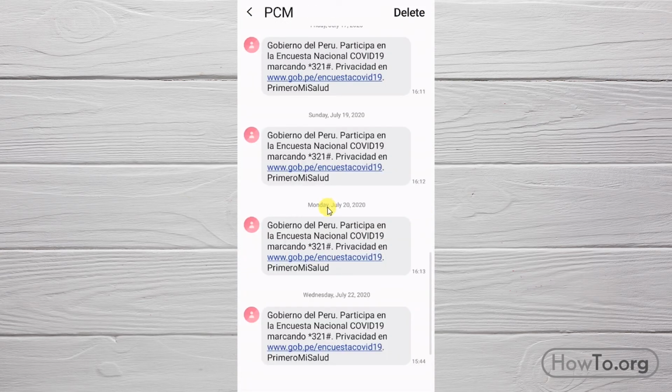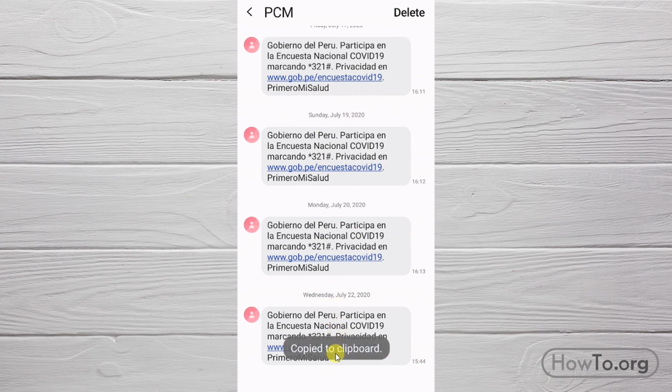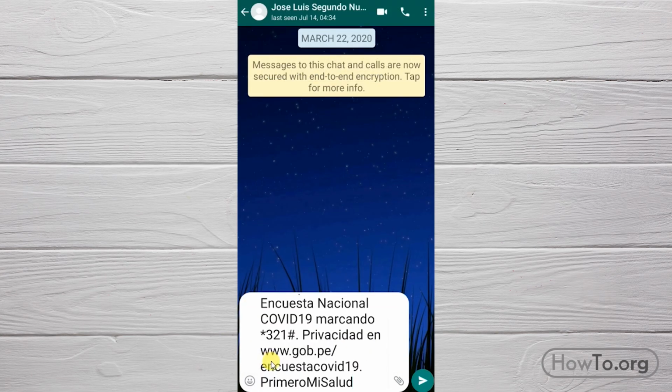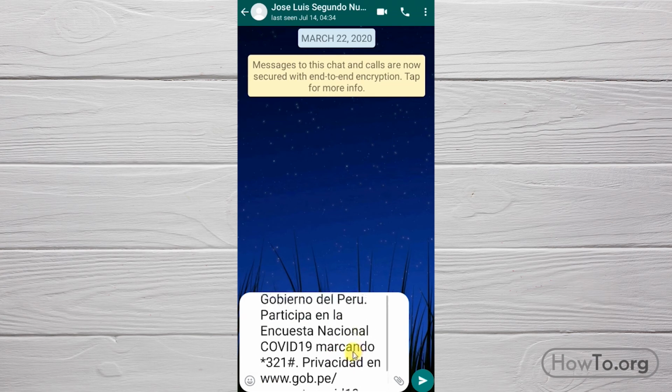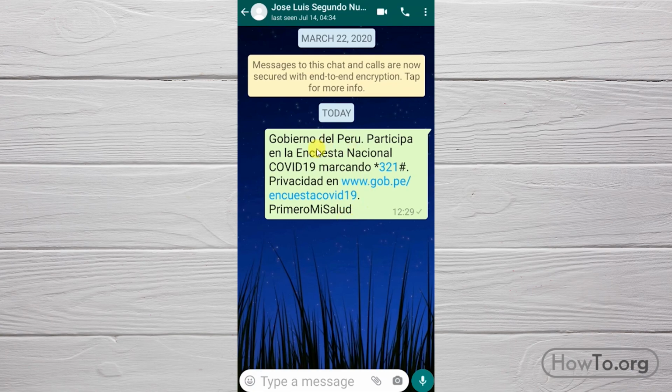Finally, in case we want to copy a normal cell phone message, we press for 2 seconds and choose the option, Copy Text. Now go to WhatsApp, press 2 seconds and click on Paste. Excellent. Here the whole message appeared, so we save a lot of time of not writing everything again.